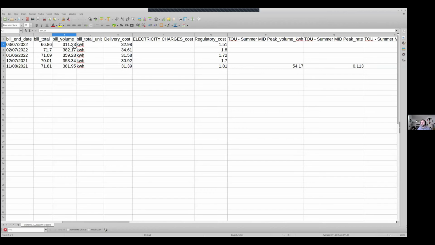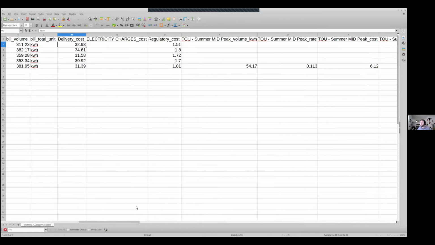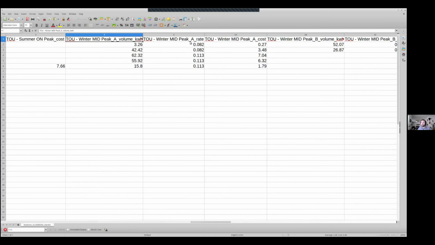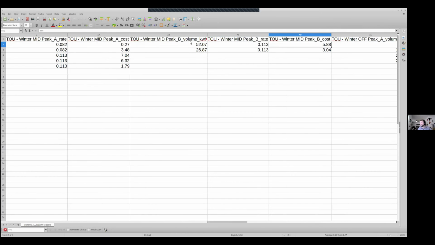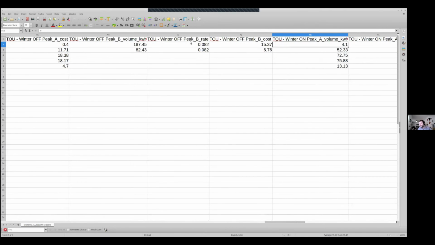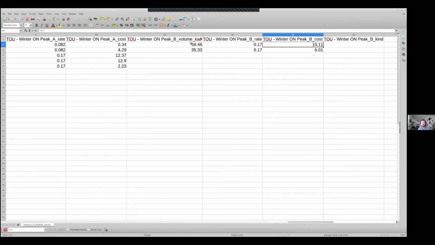Okay, so we have bill total volume, so how many kilowatt hours we have. And then we start to see a breakdown of costs. So here we have, for example, regulatory costs, delivery costs. We have summer peaks, and then we have winter. So we have winter mid-peak, and we have the total kilowatt hours in the mid-peak, what the rate was, and then the total cost for that. We can see that there is winter mid-peak B as well. And so this is a full breakdown of the billing data that we have for this particular electric service.